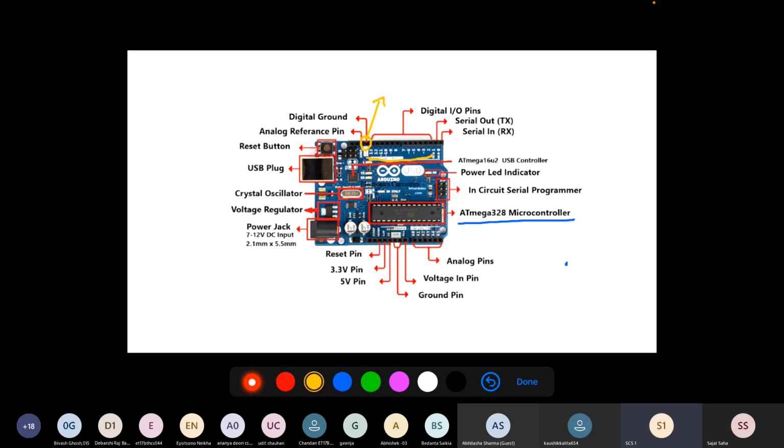Now, whatever Arduino configuration you have done, if you want to reset that configuration, you have to press the reset button. And there is a USB plug. Through this USB plug you are connecting with your laptop. Earlier, when we tried to connect and start programming, I got a message that they could not find your USB connectivity because I had not connected through this plug. Okay, this one is the crystal oscillator.